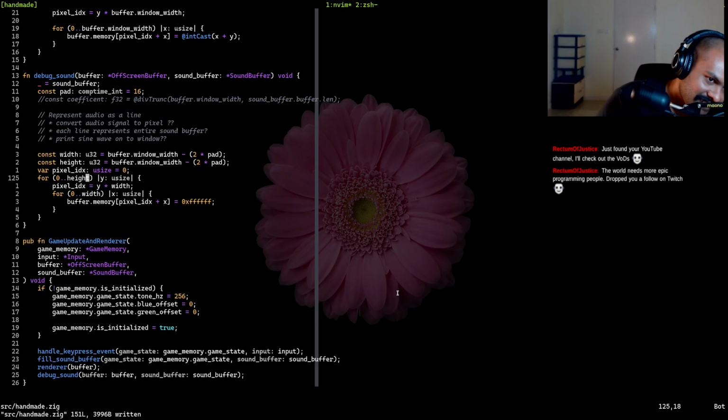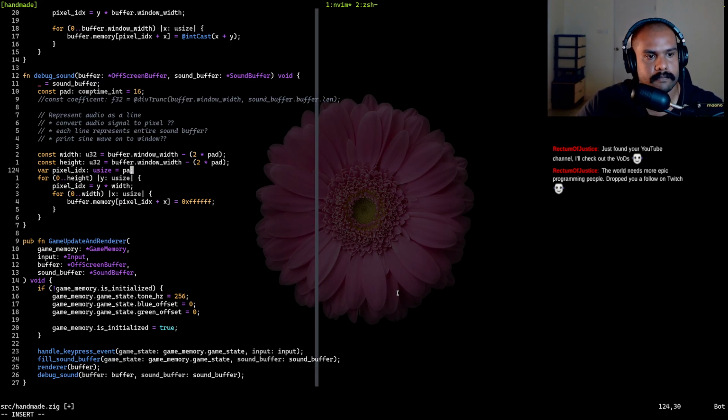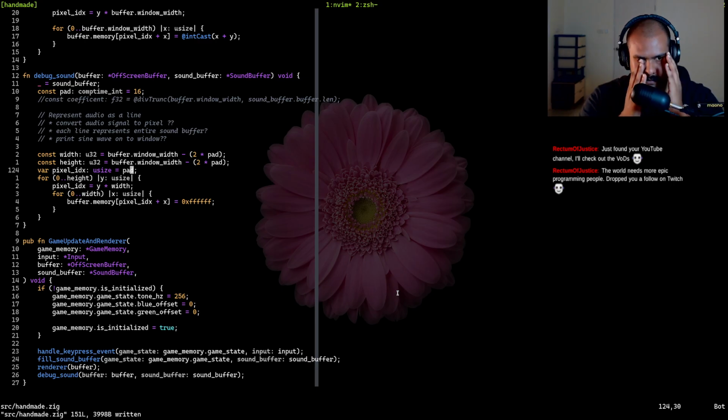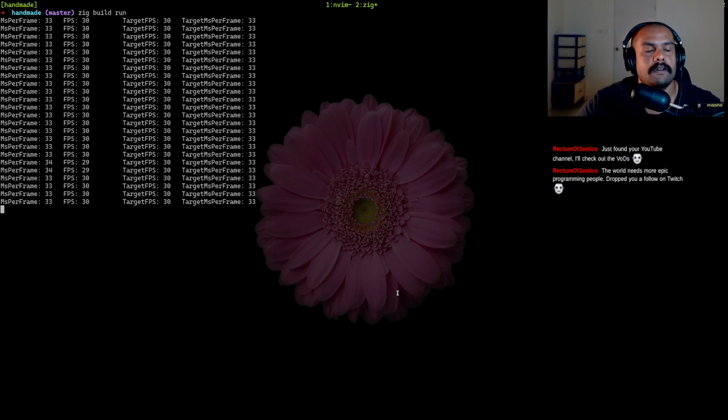How is that possible? Pixel index is 0. That's not it either. What am I missing? No. Come on.